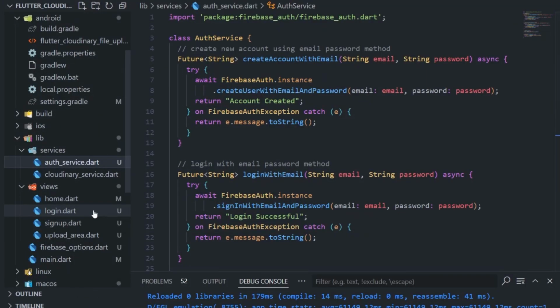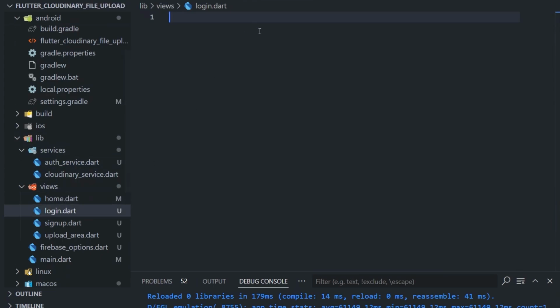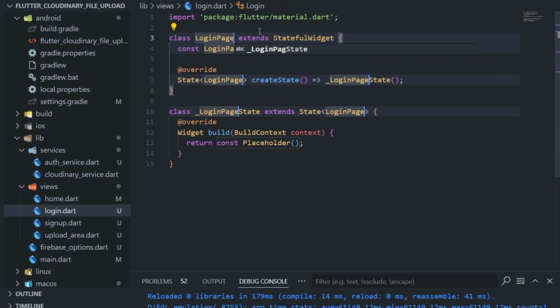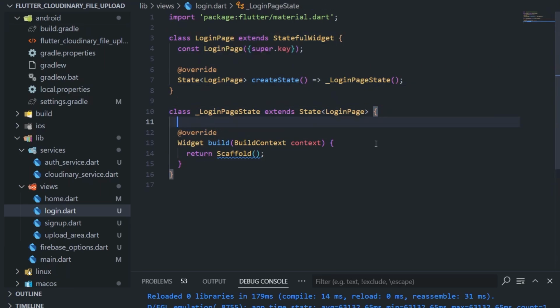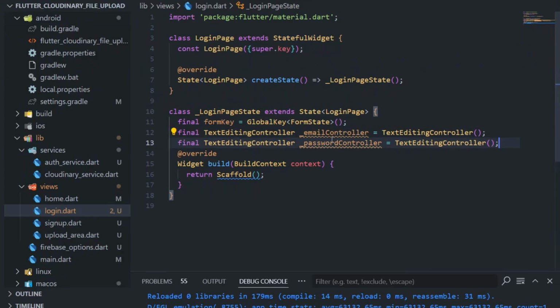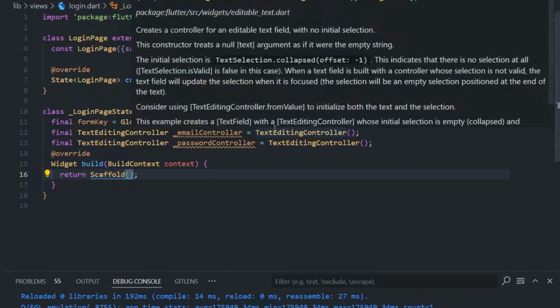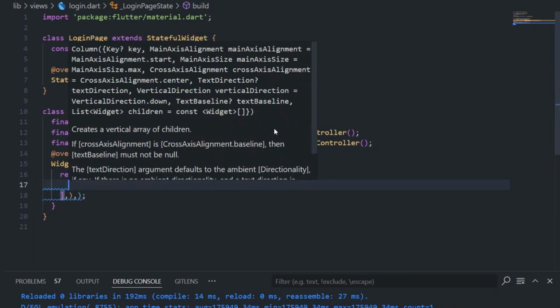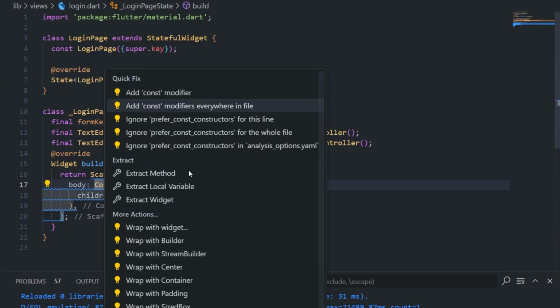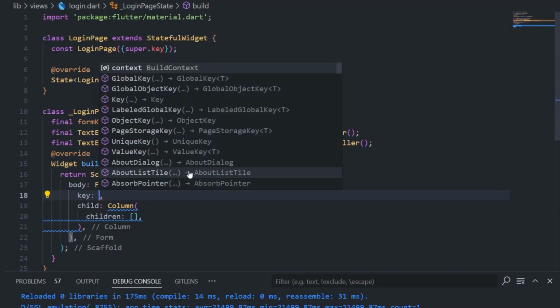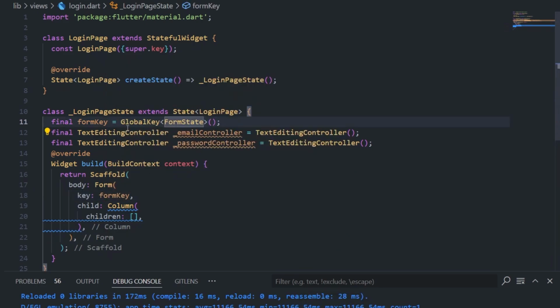Let's just build a UI. First, let us start with login page. First, just create a stateful widget, name it as LoginPage. Here we'll be having a scaffold. Here we'll be creating a form key and two text editing controllers. First one will be our email controller, and second one will be our password controller. Inside scaffold body, we'll be having a column. Column will have children, and we'll be wrapping this column with a form. And we need to pass the key. Our key will be the form key that we have created, this one.